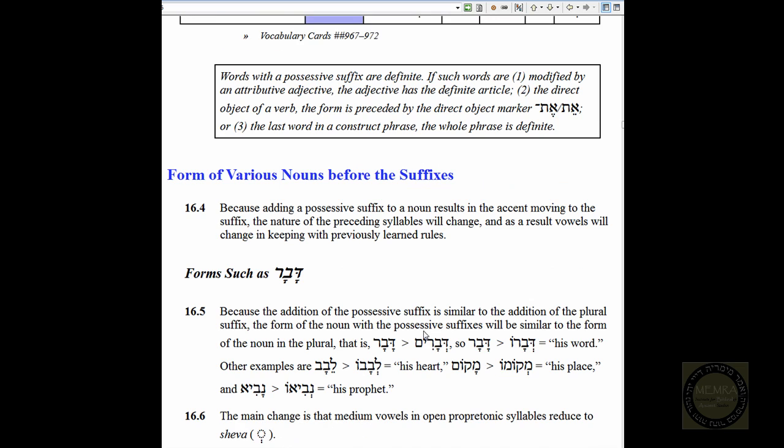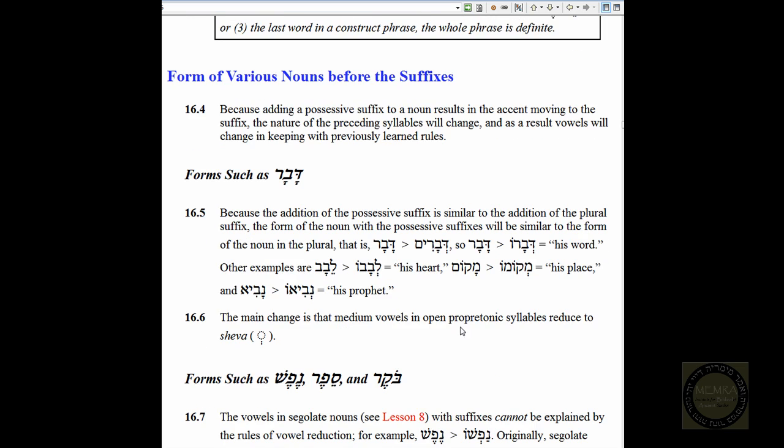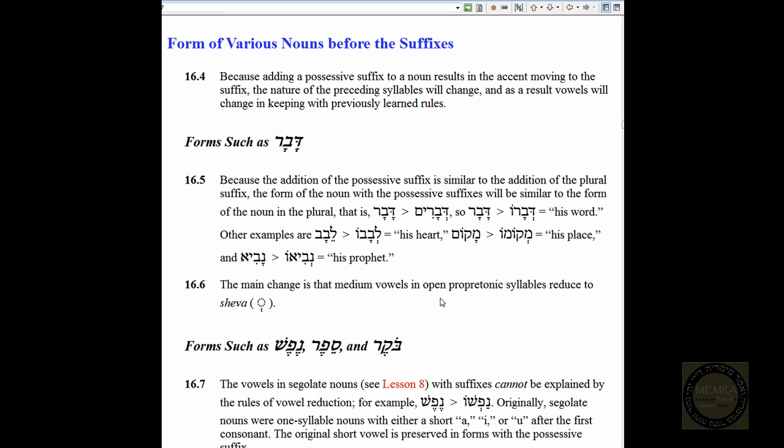We go down here, form of various nouns before suffixes. Read through this if you want, but this whole discussion is about vowel changes. And I've told you before that you don't need to care about vowel changes unless I tell you that a certain vocalization, the dots and dashes, are important. So you look at the example.